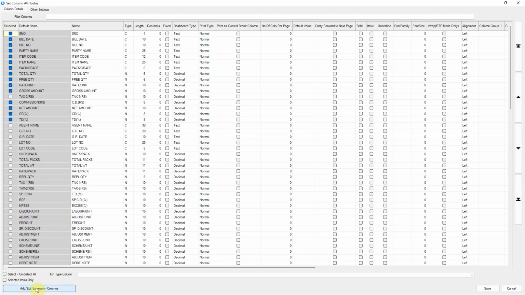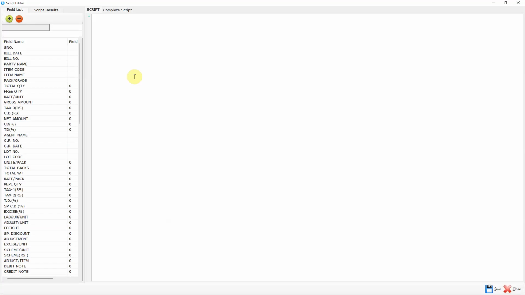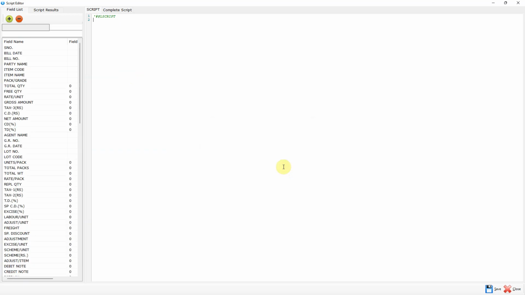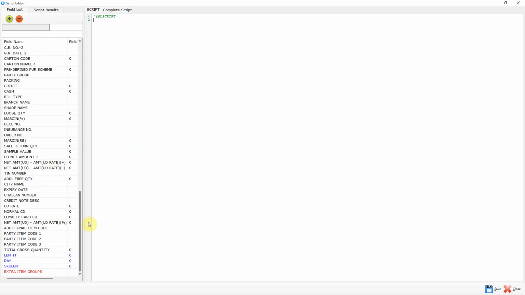Click on Add Edit Expression Columns to proceed. Make sure to begin the script with the required keyword #lscript. This should always be included at the beginning of the script. To define a new expression, simply click on the Add Expression button. Enter the expression name and select the type, either text or numeric, depending on the nature of the expression. After that, double-click on the newly created expression to insert it into the script editor.